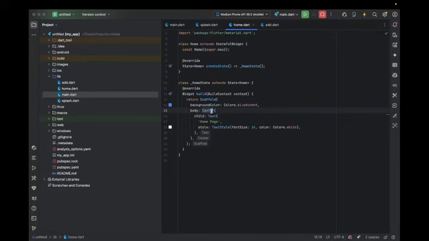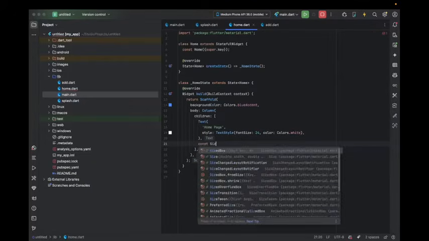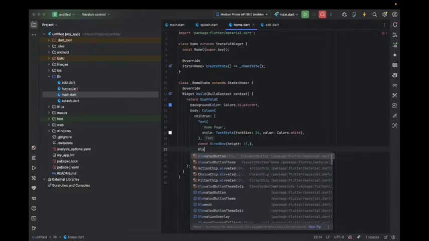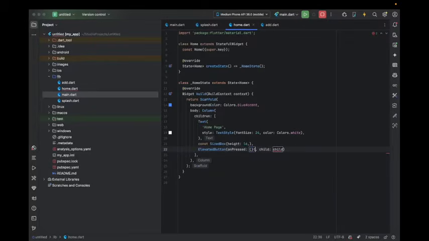So instead of Center, let's make this a Column, make this its children, and just a Text, and we'll be needing a SizedBox. You can use either SizedBox or spacing. I'm just using SizedBox, and let's use the ElevatedButton. It will be something like this, then a Text. So this is the code, just the code for the basic UI.